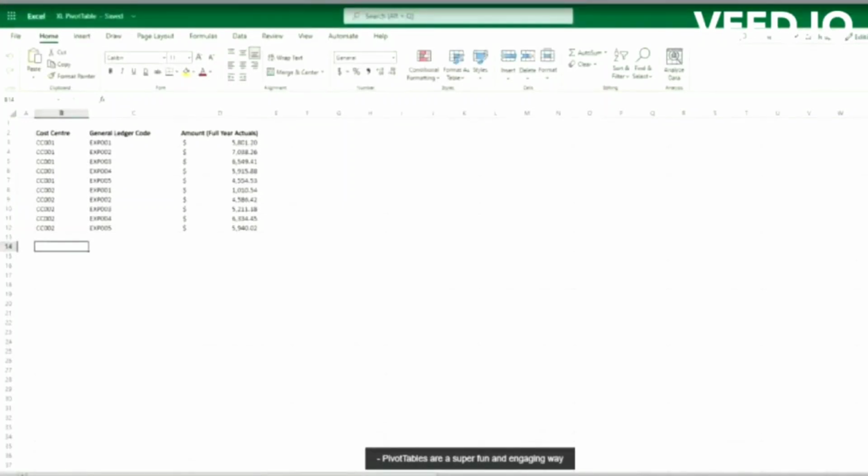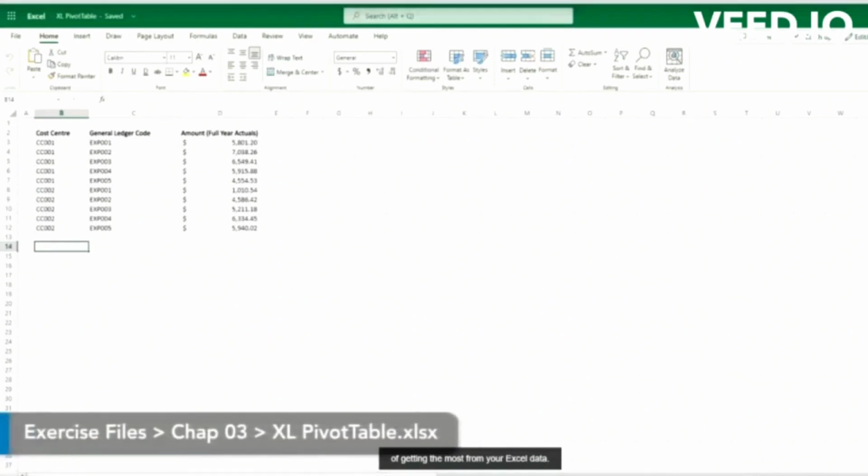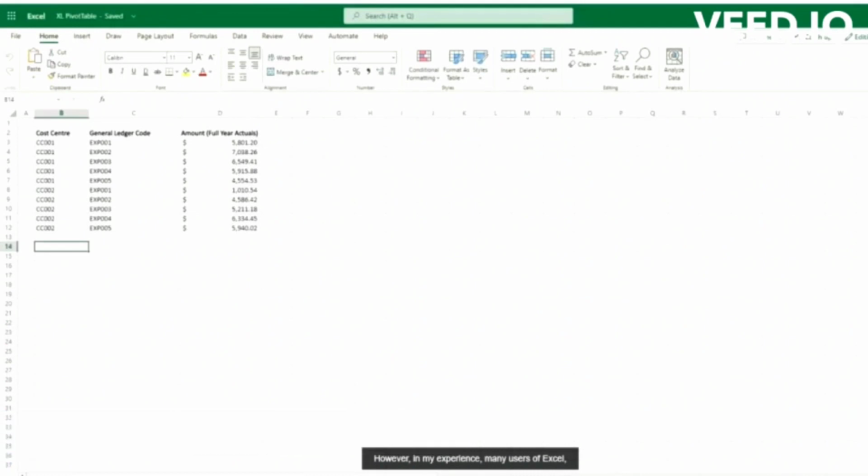Pivot tables are a super fun and engaging way of getting the most from your Excel data. However, in my experience, many users of Excel, even experienced users, find them rather daunting, but this doesn't need to be the case. Let me break pivot tables down for you into some easy to follow steps.